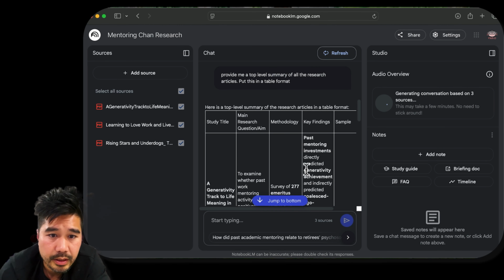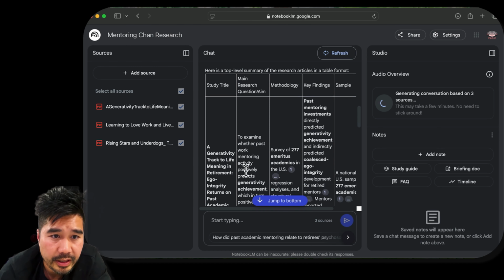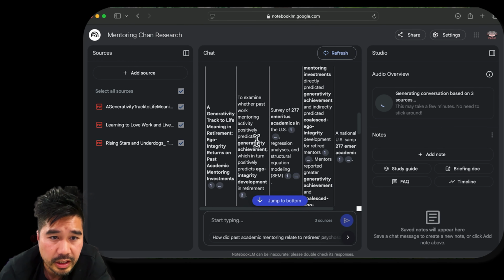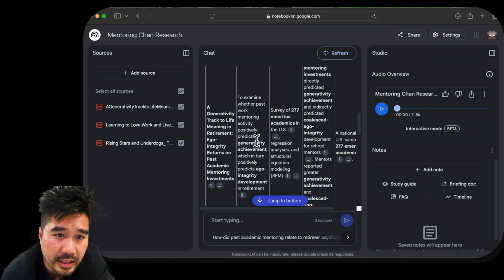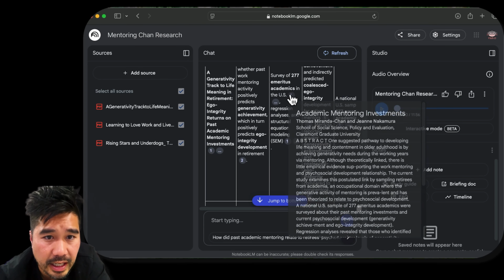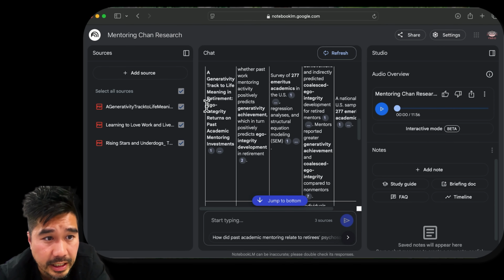So here it is. So we see that here's a top level summary. This is the study, the main research questions to examine whether past work mentoring actively predicts generative achievements. And it gives like the sample, the methods, the findings. And the great thing about NotebookLM, because it is based on your sources, is it rarely hallucinates, even though it can hallucinate, but it rarely does, really rarely. I've only seen it hallucinate when you confuse it with multiple authors or coming up with things that are very abstract. But all right, this is perfect.